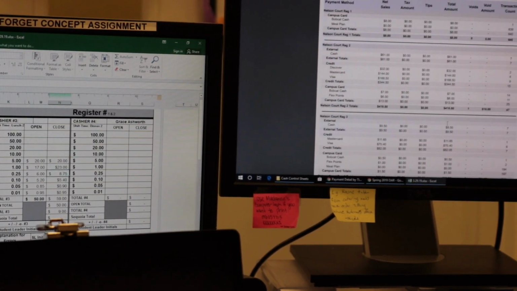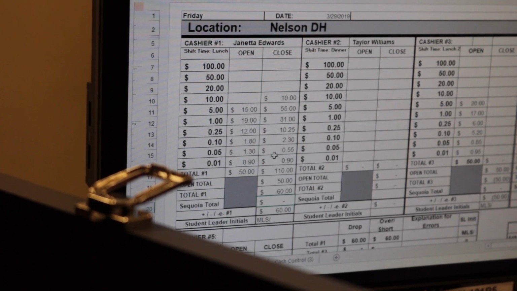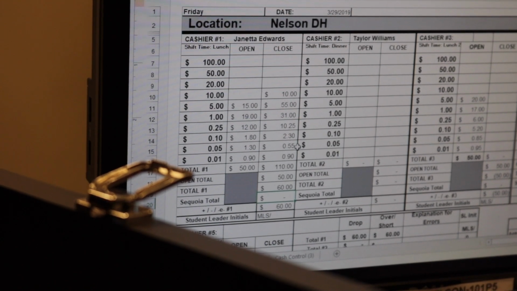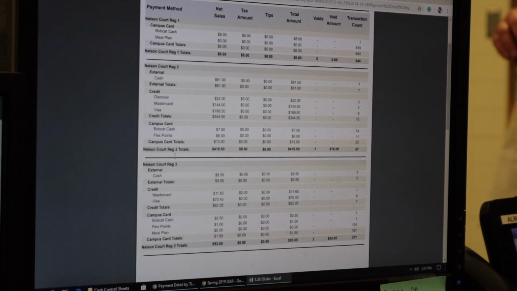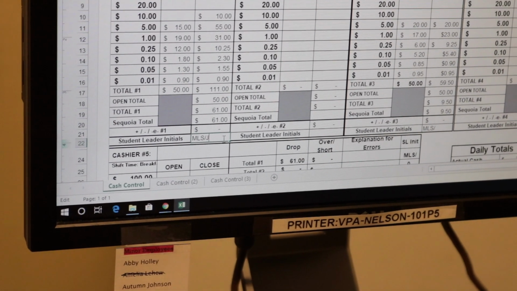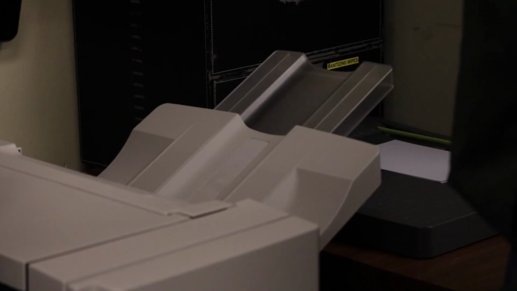You will need to enter the credit net sales, the cash tax amount, and the credit tax amount in the appropriate boxes. Make sure these numbers are coming from the payment detail, not the dinner report. Once you have entered those numbers, initial the box under SL Initial. If everything looks good, you can print out the cash control.